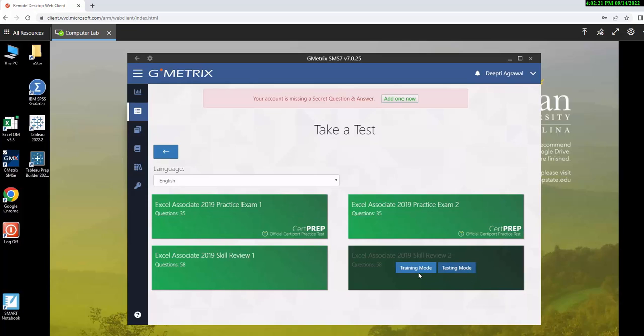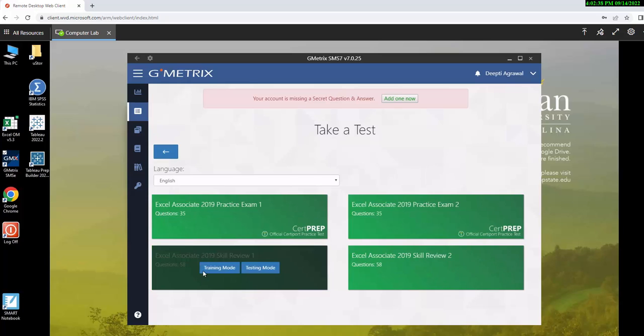So if you want to learn the material, go to training mode. If you want to be graded for it for the classwork, then go to the testing mode. And then others, don't worry about them right now. You will get to see them when it is assigned to you. So let's go ahead in one of the skills review in a training mode.